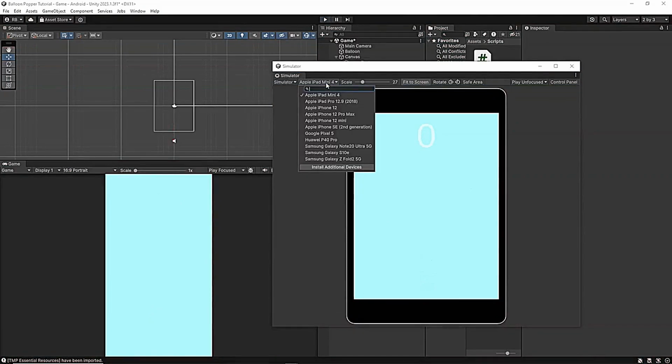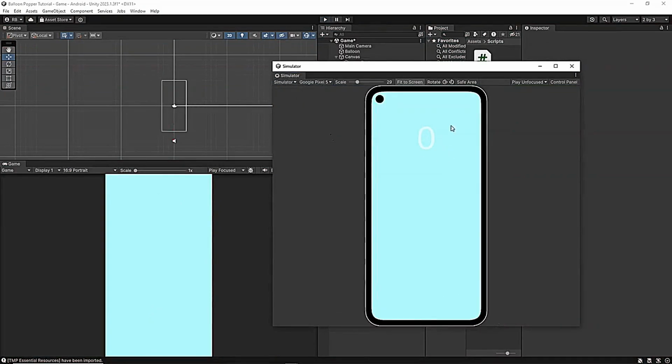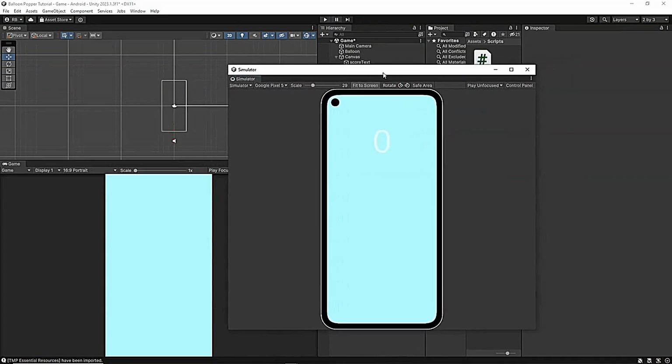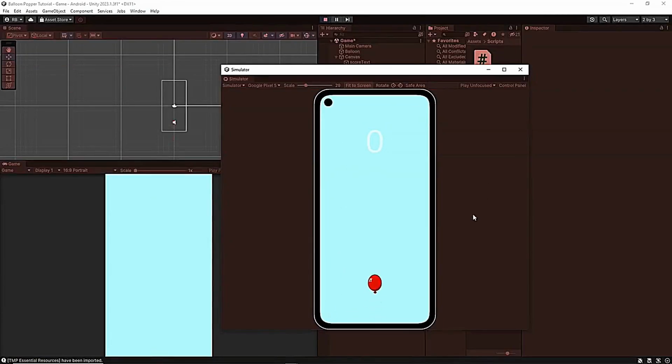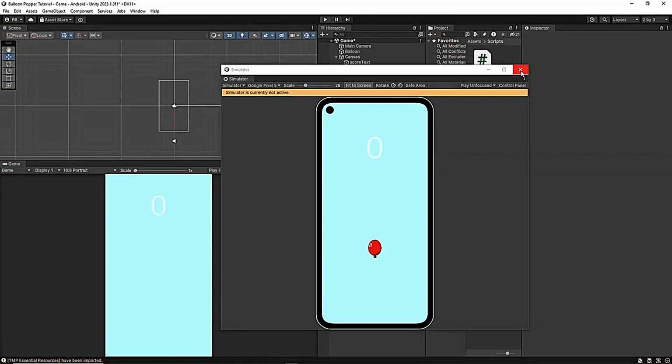Okay, so now let's try it on Google Pixel 5 as well. So this is the Google Pixel 5. Let's try to play it here. Click on play. Here the balloon goes up. I tap it and the score gets incremented, and this way I can keep playing the game. And whenever I miss a balloon, whenever the balloon goes beyond the boundary, automatically the scene gets reloaded. So this is how the whole game is working.